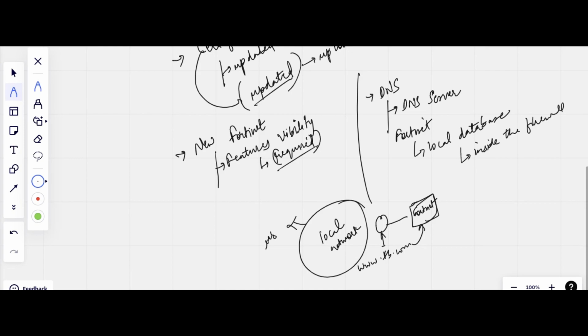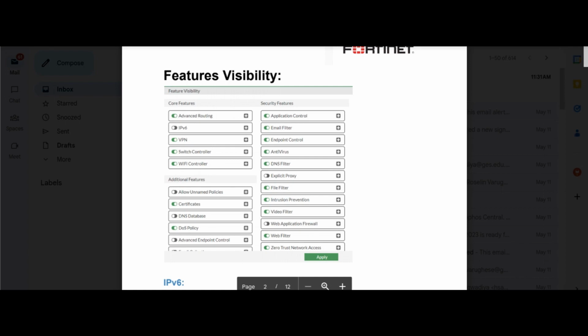It can be used only for the inside organization. If you have 200 employees, your employees can resolve the DNS queries inside the local database of your DNS server, which is created by Fortinet and is local. So this feature is also given by Fortinet, and this has been disabled. This also gives you one option of DoS policy.